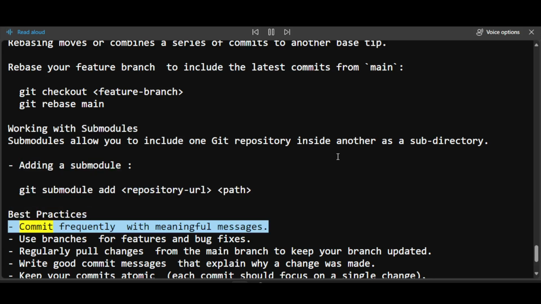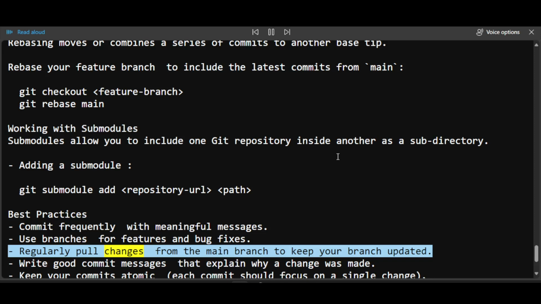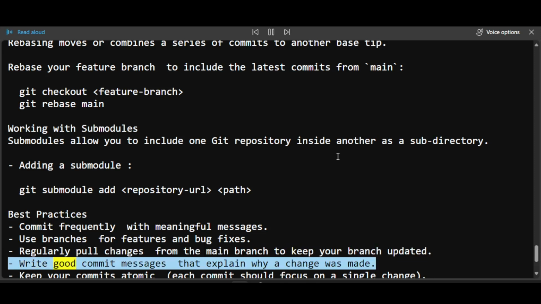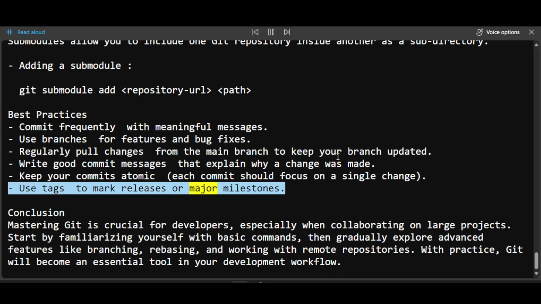Best practices. Commit frequently with meaningful messages. Use branches for features and bug fixes. Regularly pull changes from the main branch to keep your branch updated. Write good commit messages that explain why a change was made. Keep your commits atomic: each commit should focus on a single change. Use tags to mark releases or major milestones.